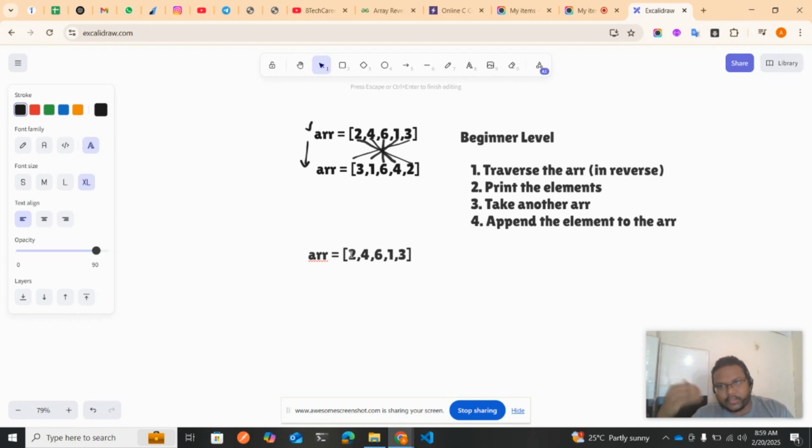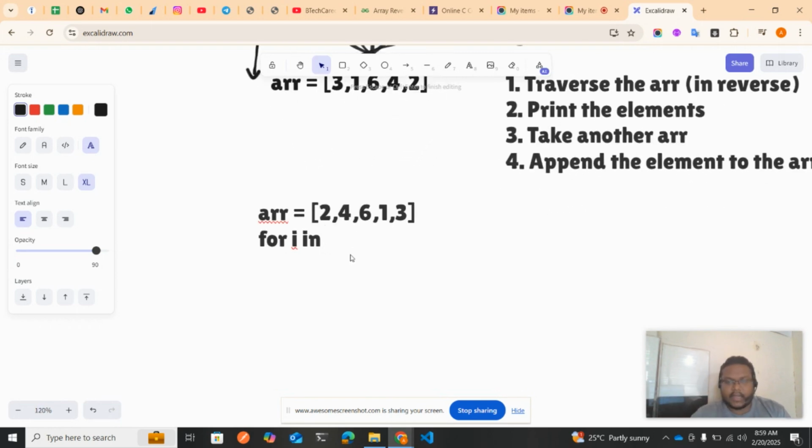Now what I told you, you need to traverse the array. So how can you traverse the array? You can traverse the array by using the for loop. So for i in, so we have written for i, for every element in i, or for every count in i. What I need to do is traverse the array from the last. Okay, how do I do that in Python? Basically, we'll take the length and then take each and every element.